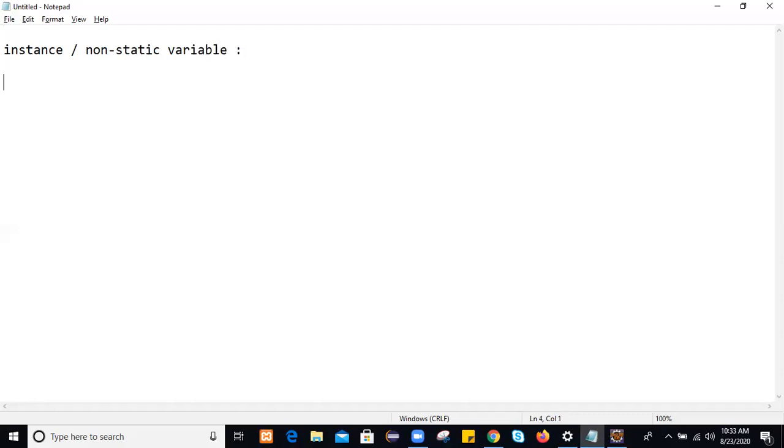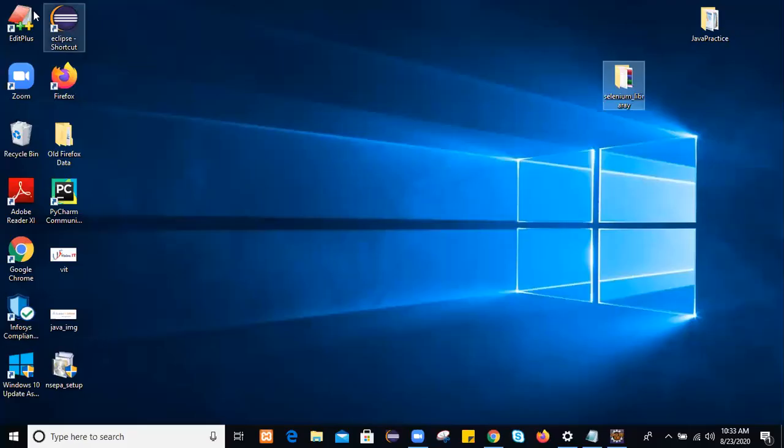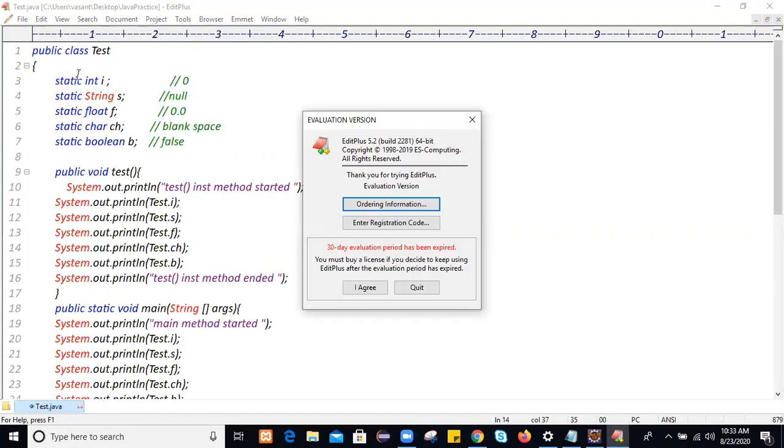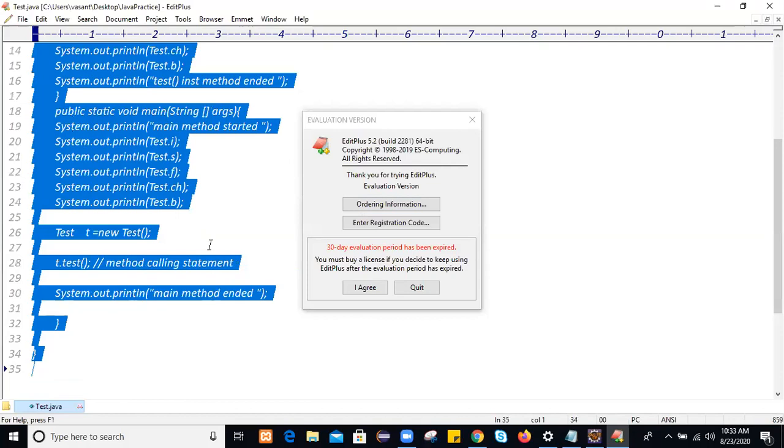So where exactly do we have to declare this non-static variable, or where exactly should we create the non-static variable in Java? Let me open Eclipse, Edit++. At an initial level, we'll do practicals on Edit++ only.